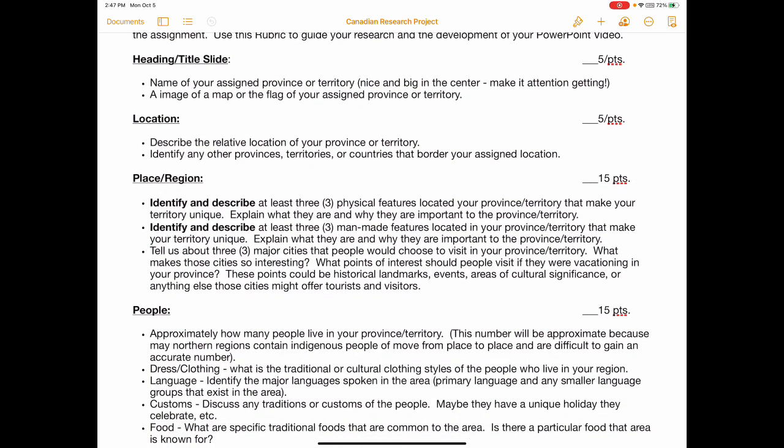First thing, we need to have a title slide. Your title slide is going to have the name of your assigned province or territory, nice and big in the center so it grabs people's attention, and then also an image of a map or the flag of your assigned province. Either one is fine.